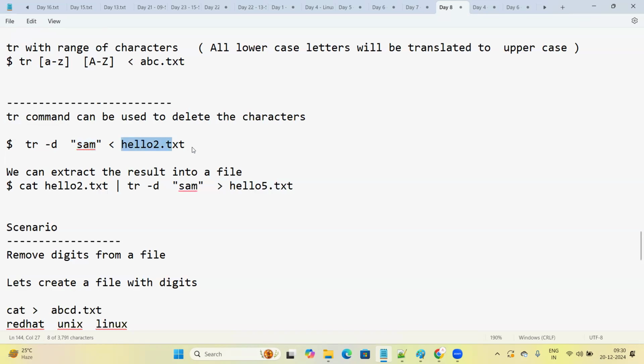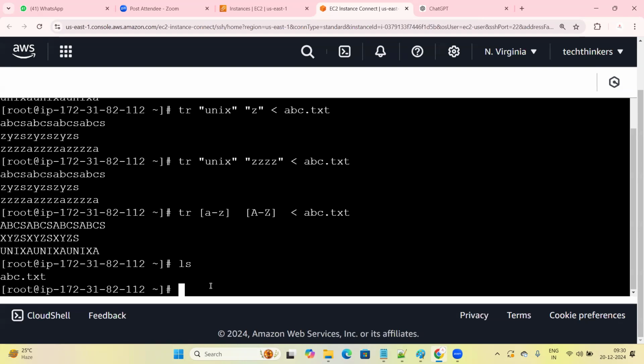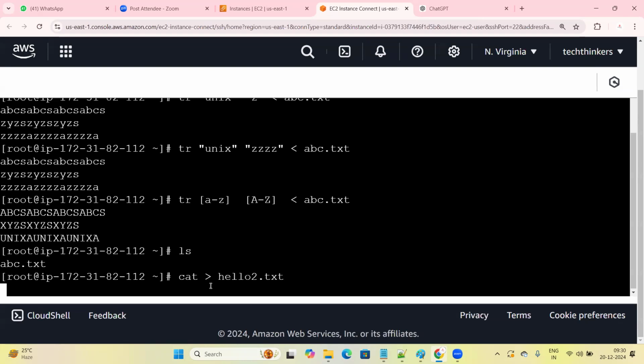From the file called hello2.txt, I would like to delete any S, A, M characters. I'll delete all three characters from the file hello2.txt. Let me show you. I'm going to save a file called hello2.txt. I don't have any file called hello2.txt, but I'm going to create it with cat greater than hello2.txt.